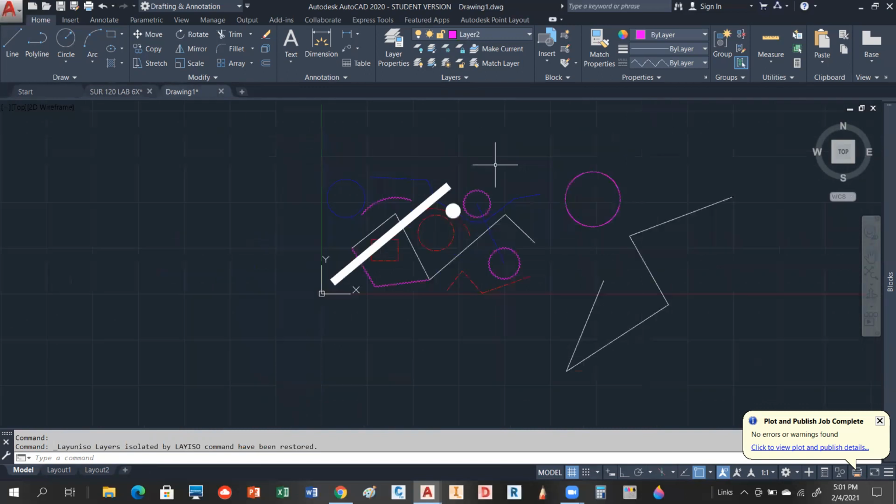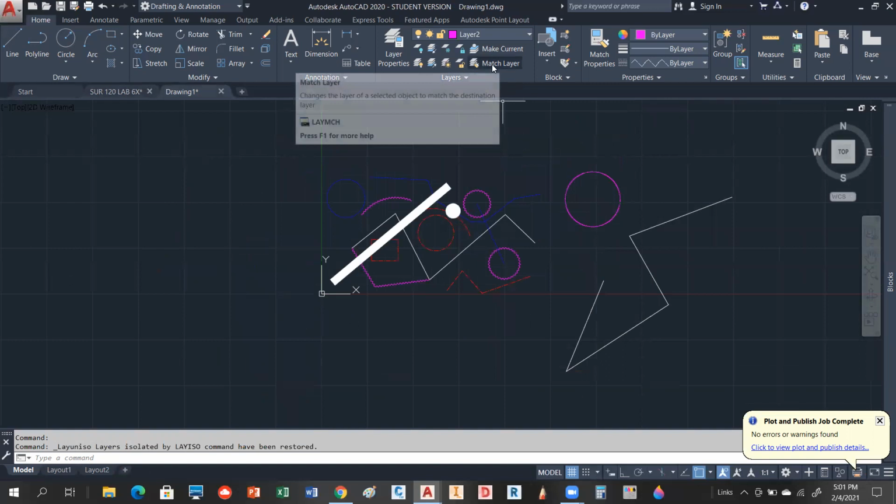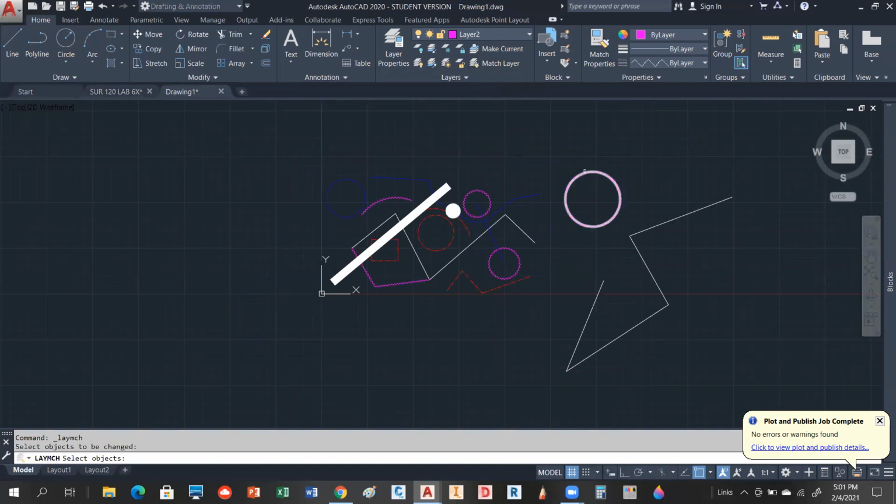Match layer is nice. It's kind of a match props, but it's just doing it with layers. So I want to make that layer and that one, those objects coincident. Oops, I did it wrong. I got to select the one I want to match. I always do it wrong. I had to match that, enter, and then you have to select that. Okay, so it's kind of reversed to the way this one works, though. All right, so there's your layering commands.